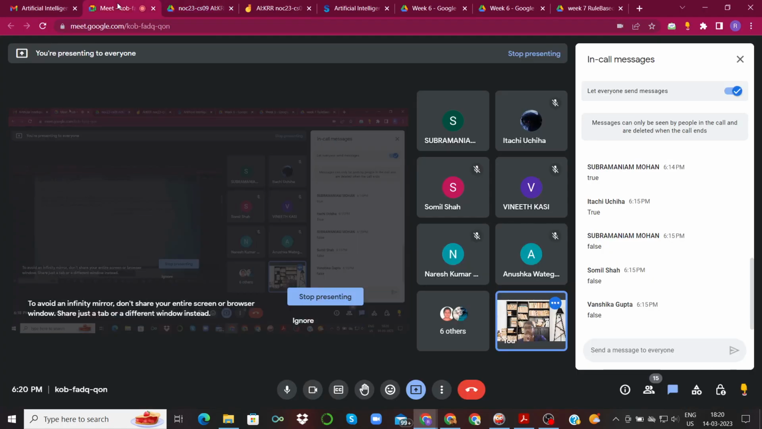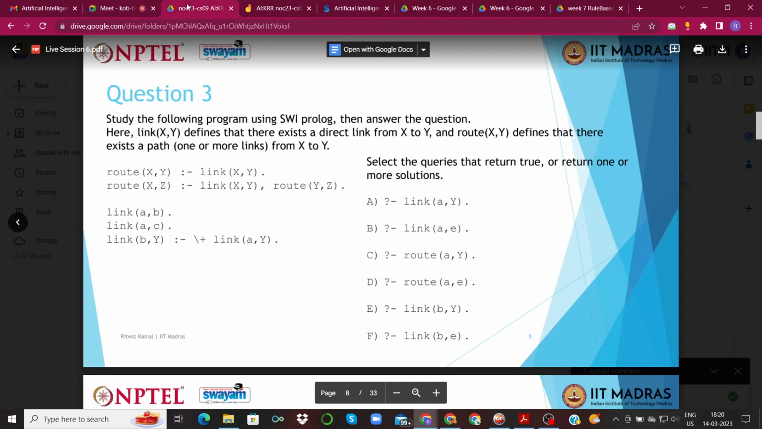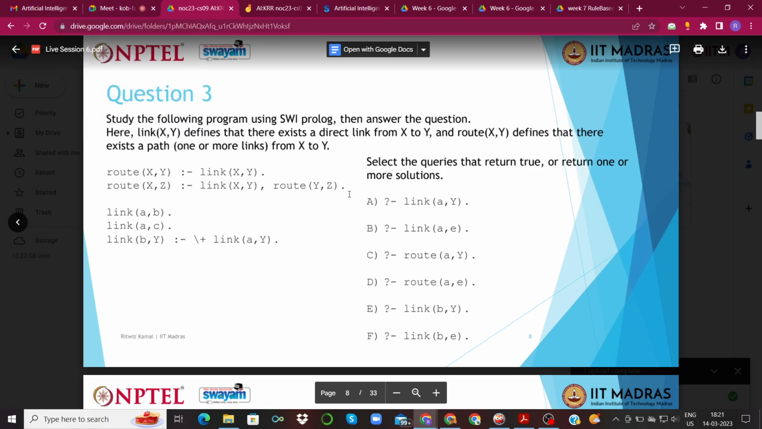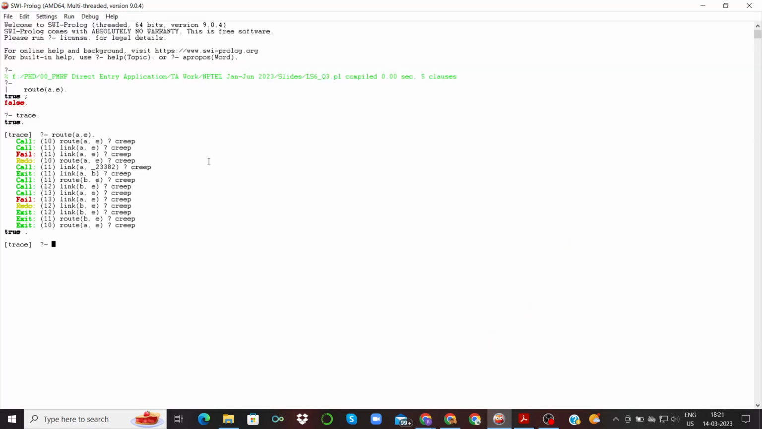So any doubts about this one? Sir, can you repeat once why it came true again after all the queries, after the failure of all the options? Sure.